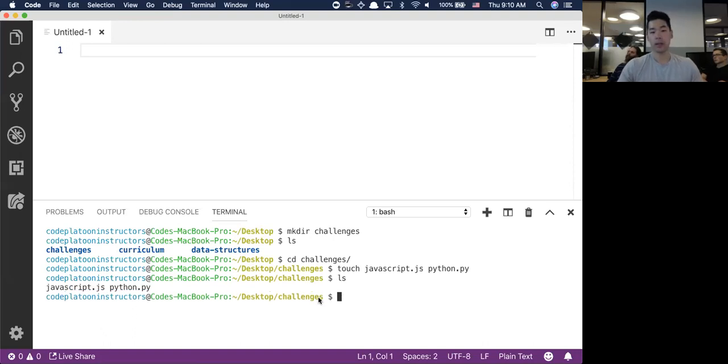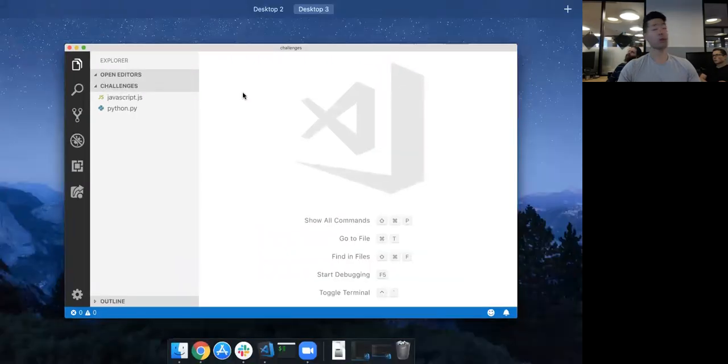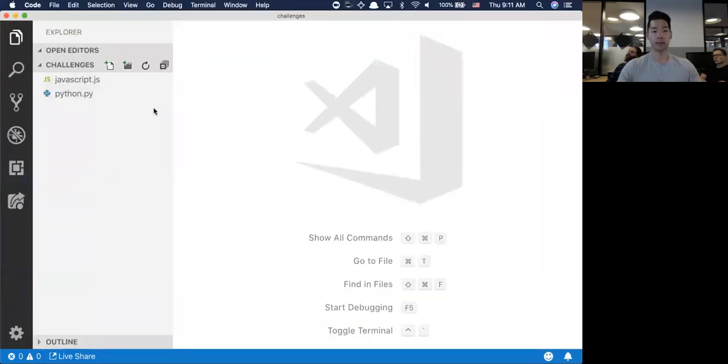ls. How do I open this entire folder in VS Code in this current window? code dot will open everything up. Yep, so code dot will open up a new window. And if you have a window like this and you don't want to open a new one and close this one again, just add a -r. So you'll notice that when I press F3, there's only one window open right now.